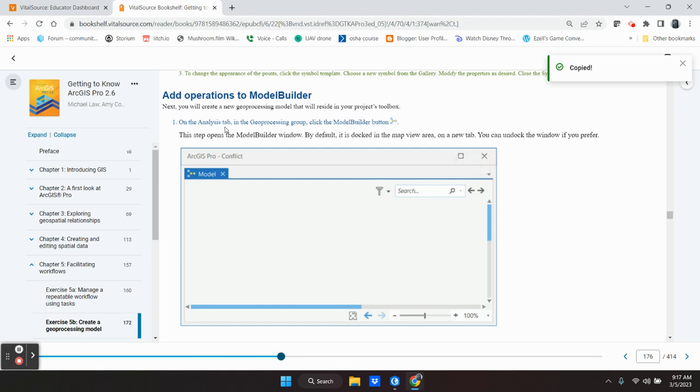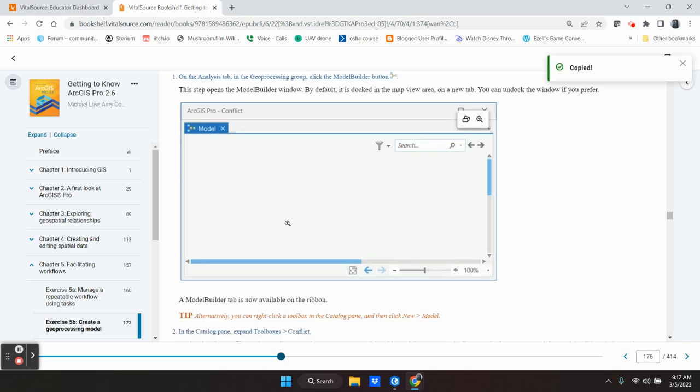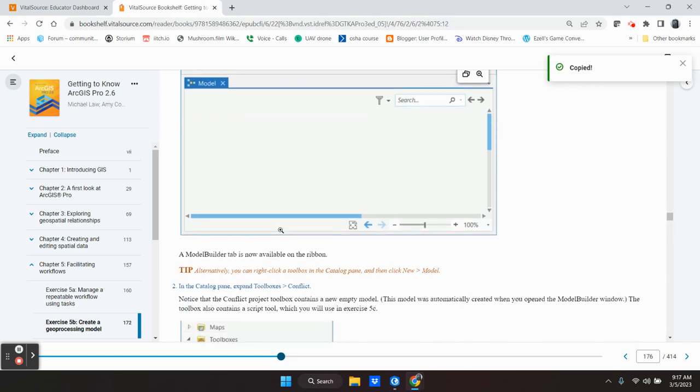So now we're going to go to the analysis tab in the geoprocessing group. We're going to click the model builder button so that we get the model builder window. And it's going to be docked in the map view area, so you can leave it there for now if you want. And you will see that a new group of options will now open for you as well.